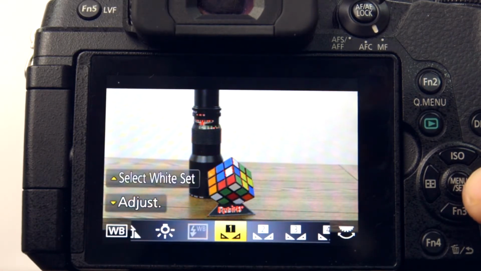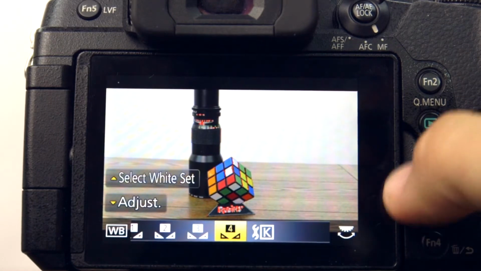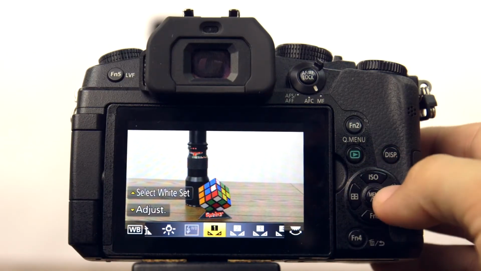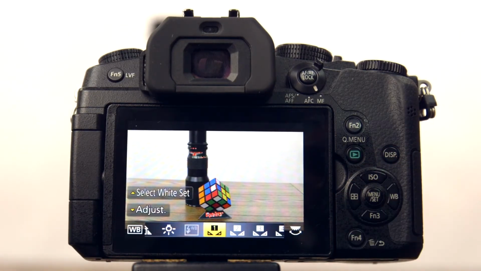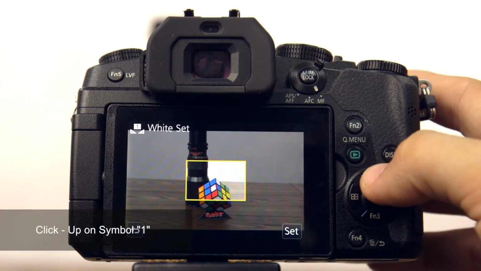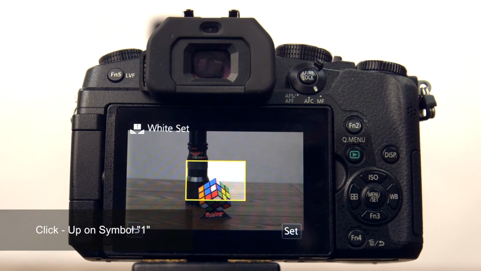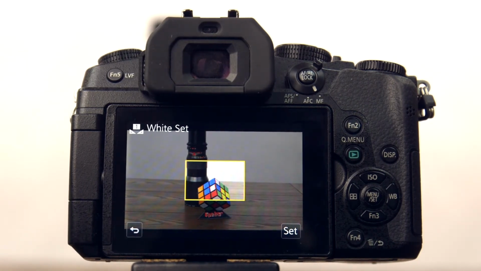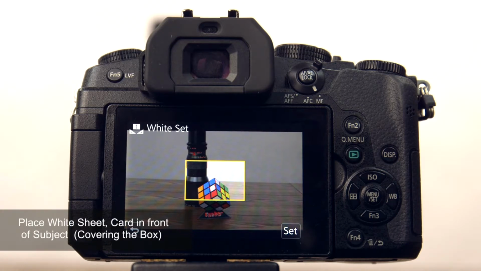Now these little tickers here are custom white balance settings. There's four of them. They kind of look like a flower. What we're gonna do is show you how to get a custom white balance. Hit up and get a white sheet of paper or a white card. You should be using a white card that you can get from Amazon, which is a more accurate representation.